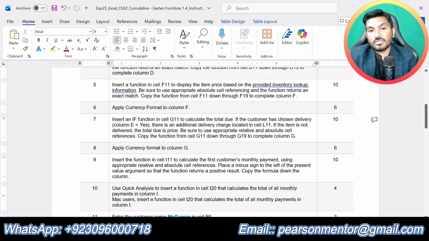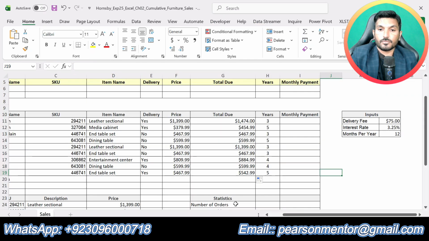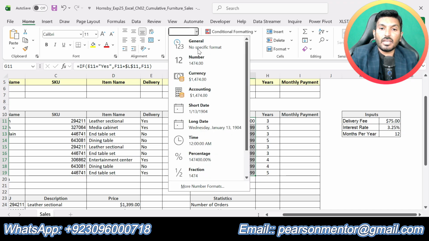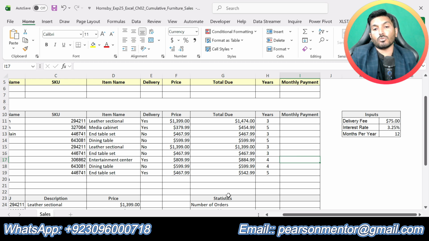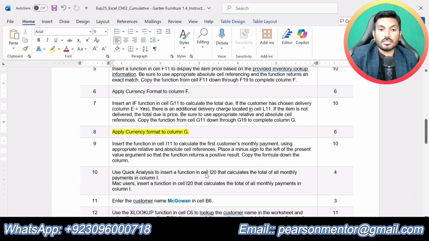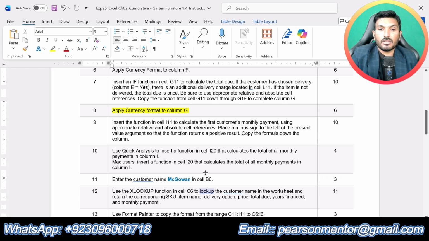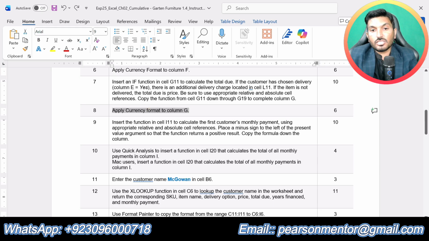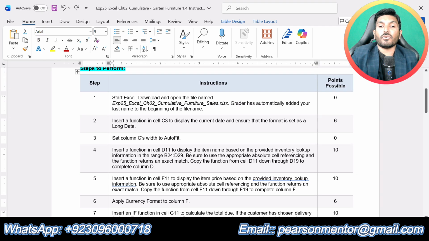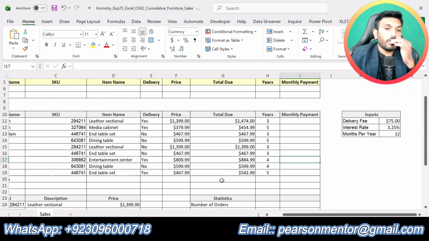So we are done with this step as well. So now let's do step number 8. Apply currency format to column G. So we will select column G and go to the Home tab, and from here we can apply the currency format. This one is the currency format. So we have applied the currency format to this one. So that is step number 8. In this video I have solved 8 steps for you out of 16 steps.